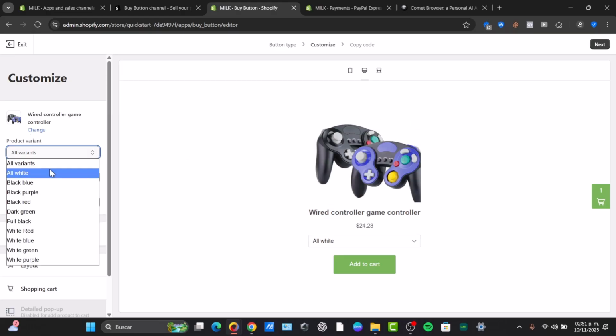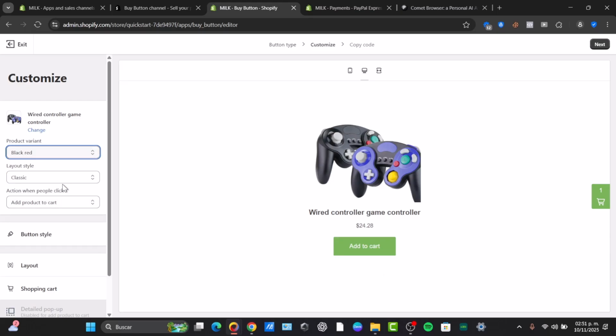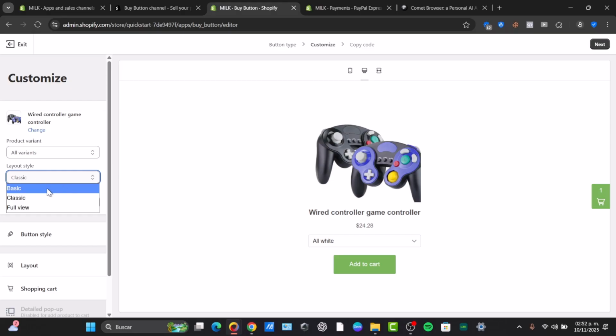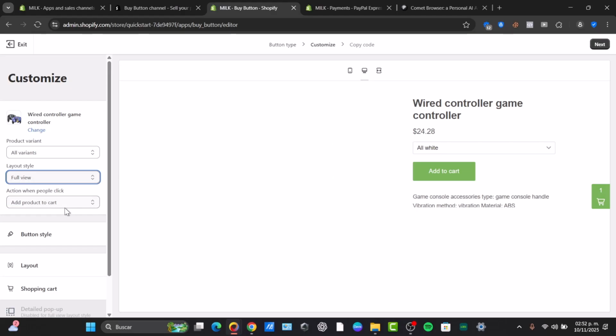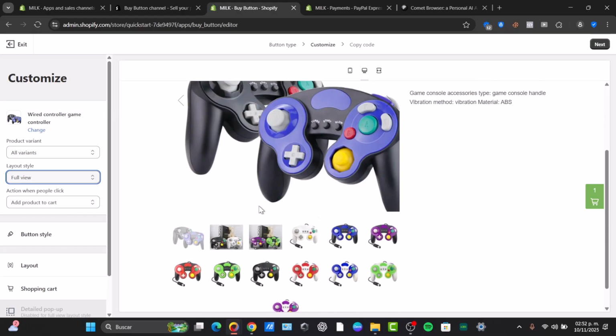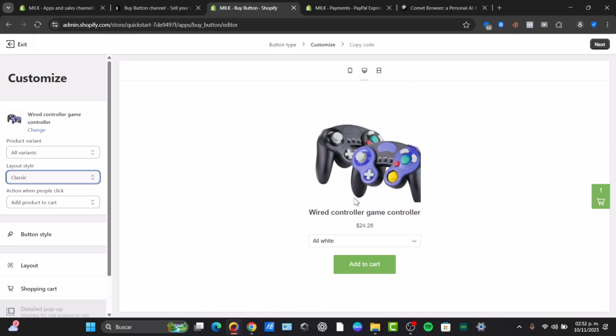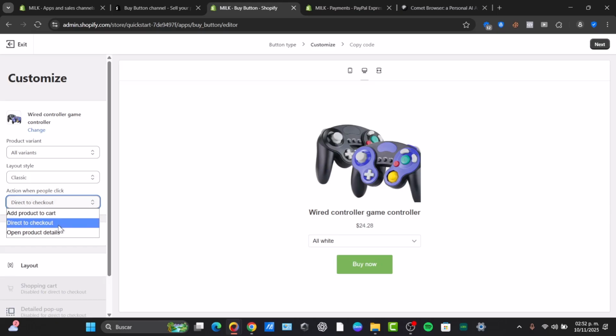So for the product variants, you can add a specific product variant, or you can choose all the variants, and then you can choose the layout style. We have the basic, we have the classic, and we have the full view. I recommend sticking with the classic view, which is much faster. And you can choose the option to go direct to checkout, open product details, or add the product to the cart. Let's say that I go for buy now.